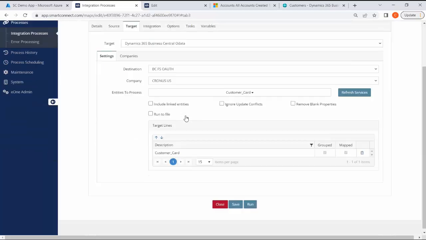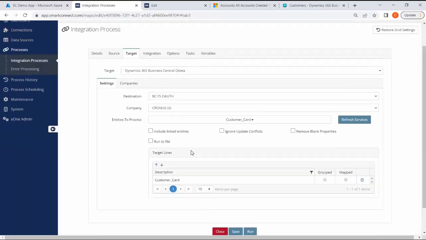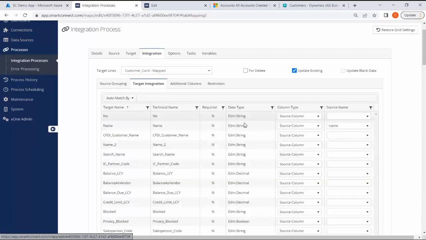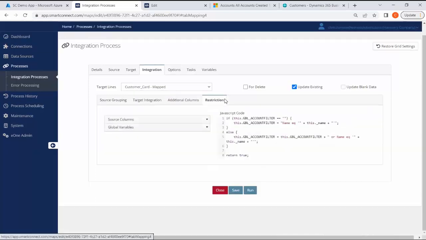Target, once again, is going to Business Central. We're going to the customer card. All that stays the same. Again, when we look at the field integration here, I've only got the name map. There's no number going through or anything. That's what we're writing back. But now when we look at the restriction, it's going to be a little bit more complicated. So I'll leave it on the screen for a little bit as we go through.